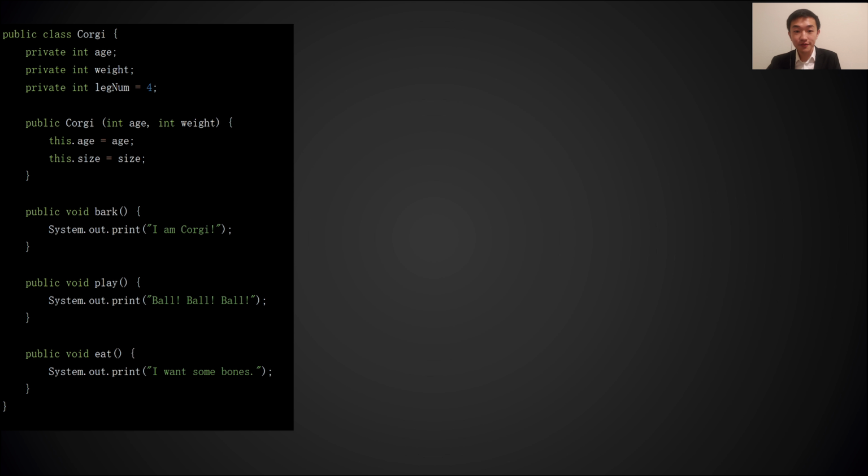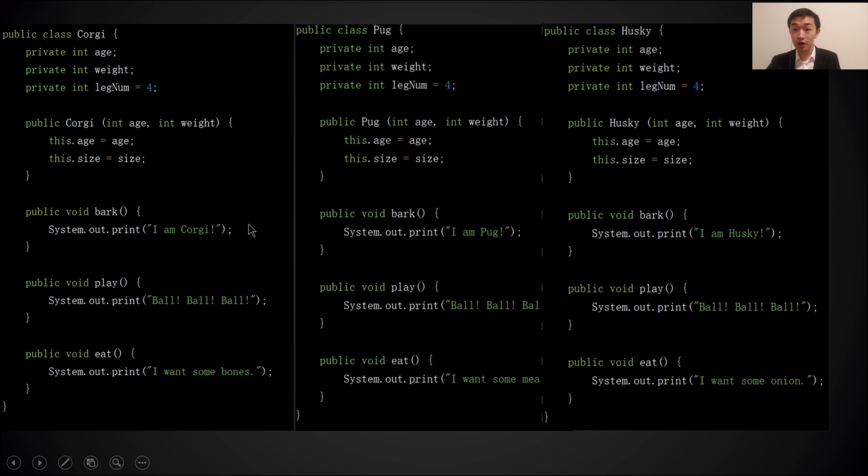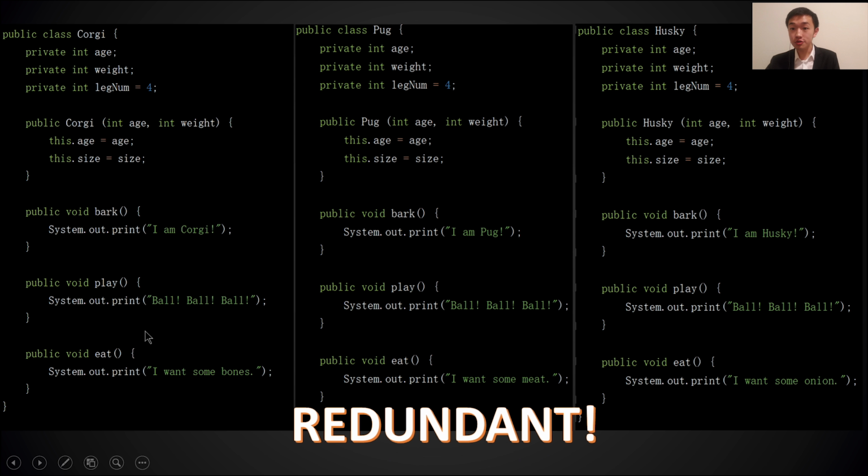First, as we did for cars, we create a corgi class, with the attributes age, weight, leg number, and all the methods. Similarly, we create a pug class, and also we create a husky class. As you can see here, they have so many things in common that they are basically the same attributes, or very similar methods, and the play method is even exactly the same. In that case, this is too much redundancy.